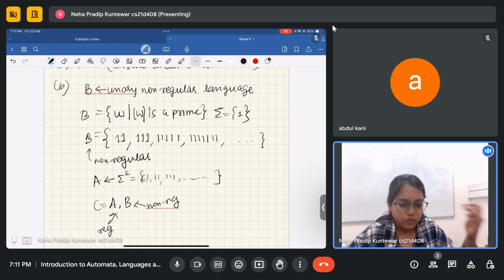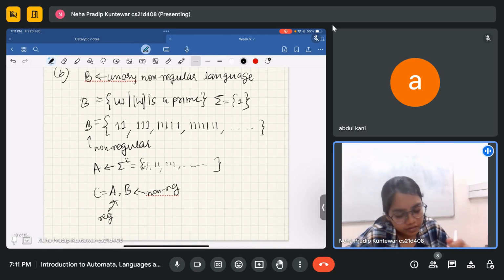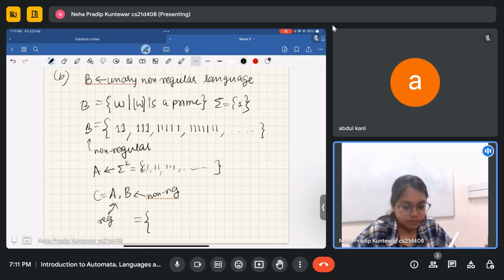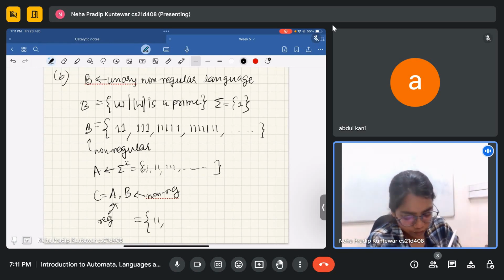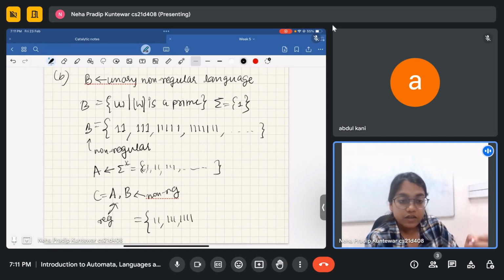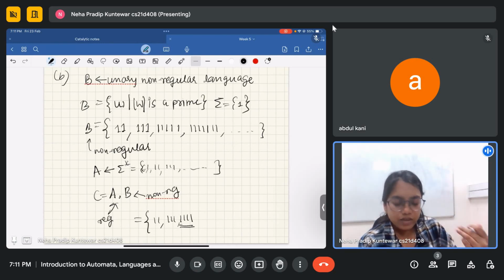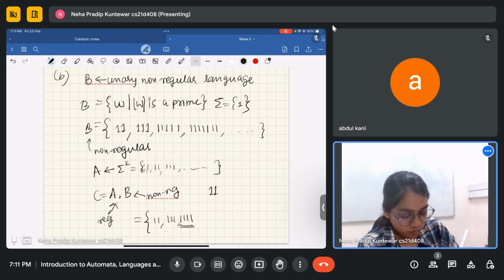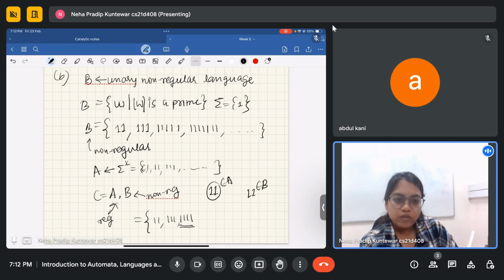Let's look at the concatenation. What does the concatenation look like? It will look like 1 1 followed by 1 1 1 followed by 1 1. Earlier in B you did not have the string which is 4 ones, because 4 is not a prime number. But now if you concatenate, you can get such a string. Why is that? Because 1 1 is a string which is in A, and 1 1 is also a string which is in B. So if you concatenate it, you would get 1 1 1 1 in A concatenation B. Hence 1 1 1 1 would appear.